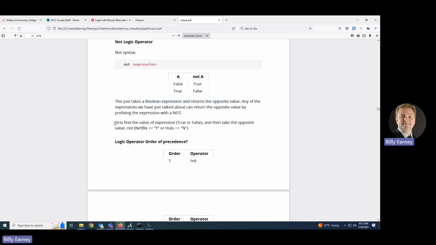So the best way to do a not operator is to first find the value of the expression, which should evaluate to true or false, and then take the opposite of that value. So if you end up with not true, it ends up false, or vice versa. So here you have the following: not Netflix is equal to Y, or Hulu is equal to N. It's going to evaluate depending on what values you have, if you have Netflix or if you have Hulu.